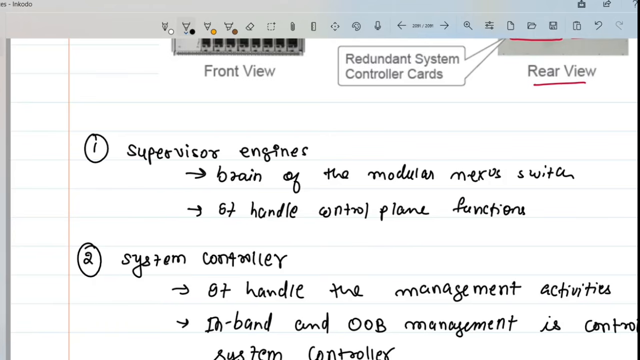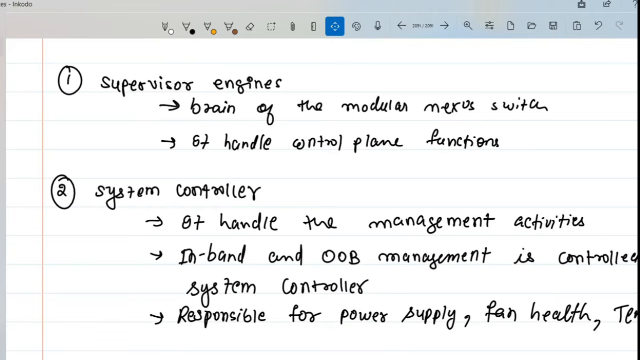By the way, the Nexus switches are placed in a very cool environment where we have air conditioners, and they have their own fans just to pass the air. But still, if the temperature is increasing, the system controller will give a notification because it is managing the temperature information also, like what's the temperature of the device at this moment.